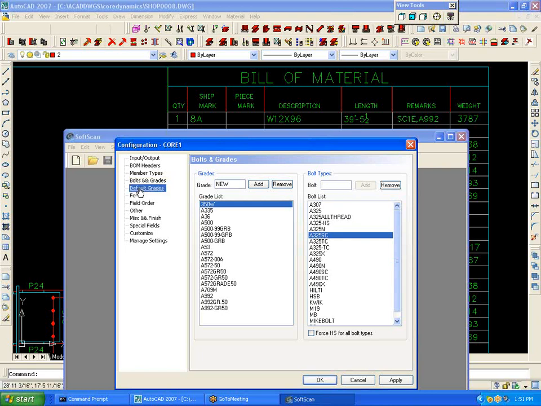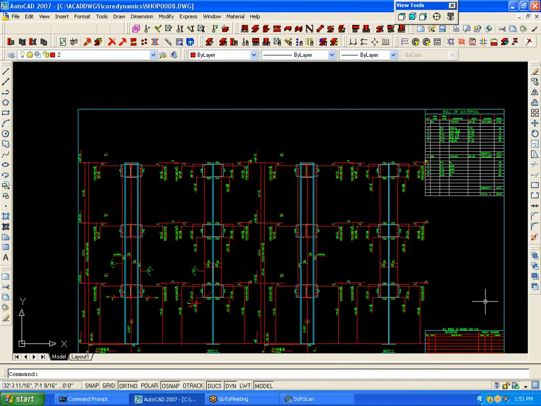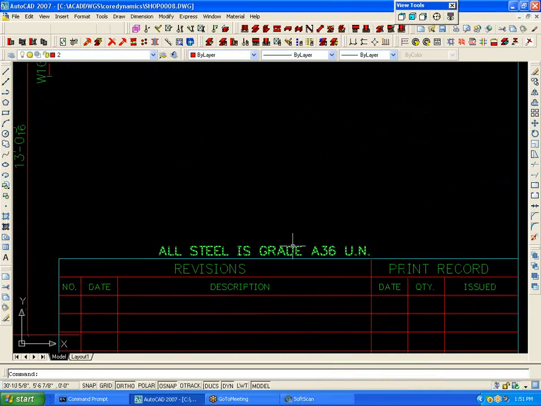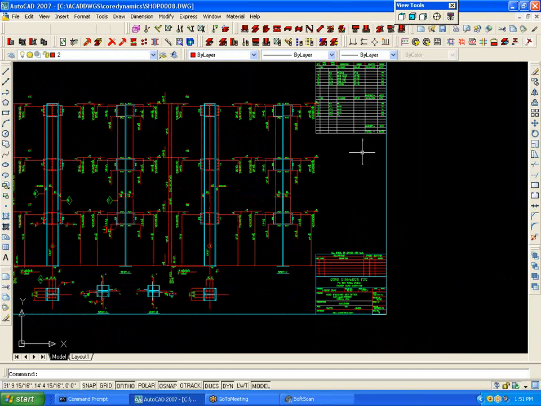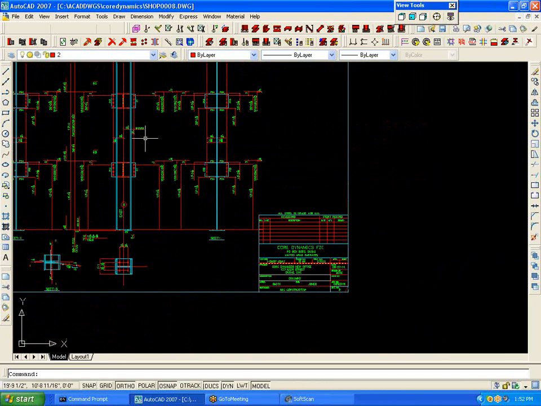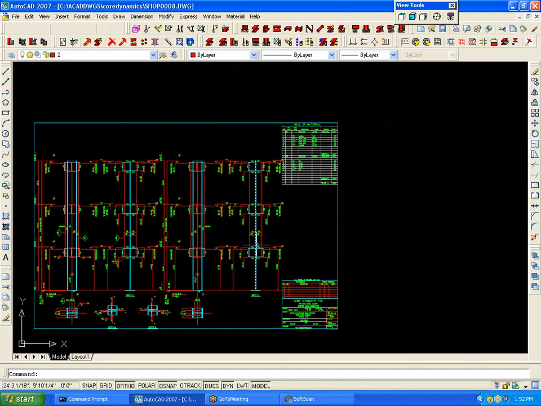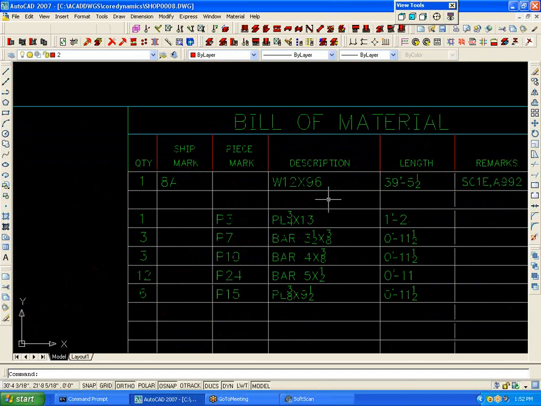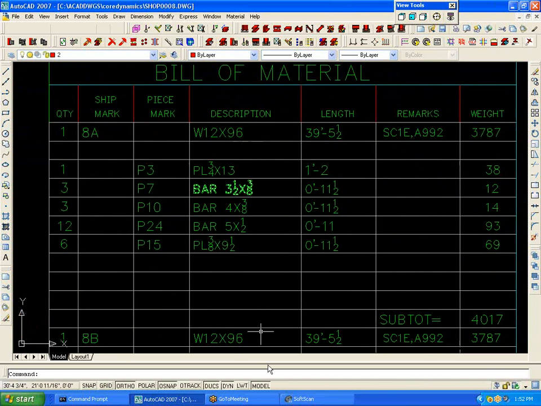Now, on a particular shop drawing, a detailer will typically just put a note that says all steel is grade A36 unless noted. SoftScan only looks in the bill and in the title block for its information. It doesn't look at the sketch. So we have to tell it about the default grades of steel.